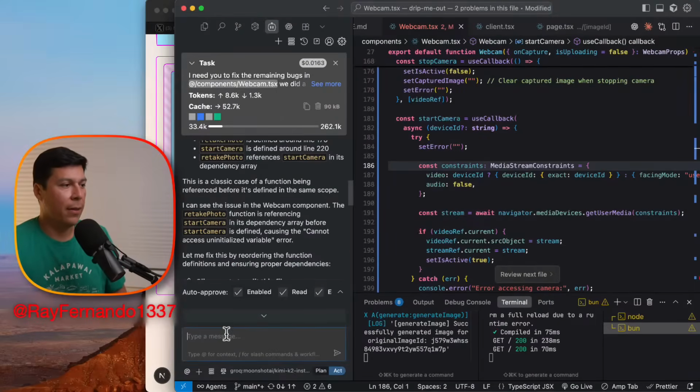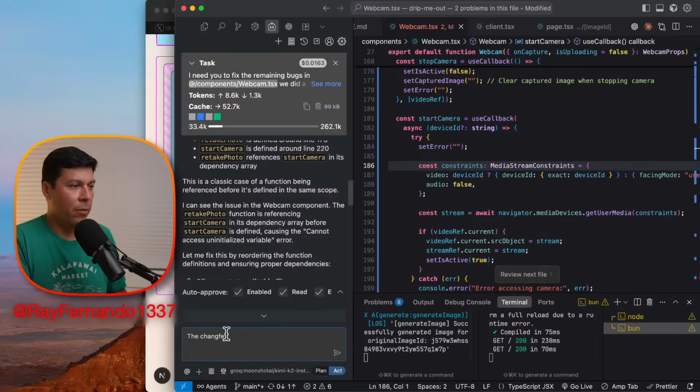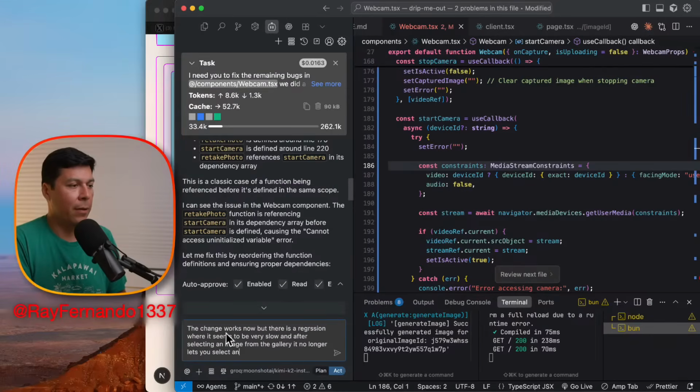So I'm going to say the change works now, but there is a regression where it seems to be very slow, and after selecting an image from the gallery, it no longer lets you select another image.